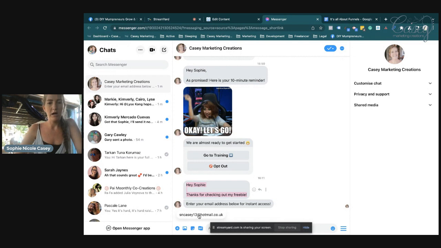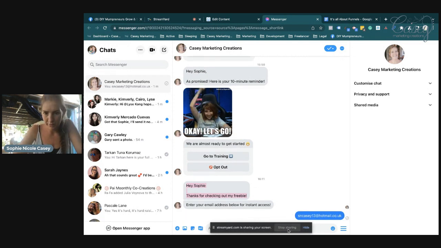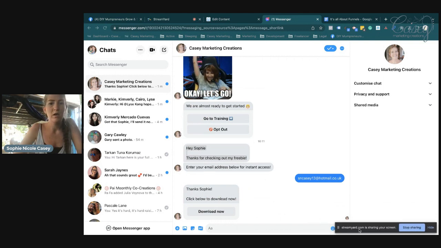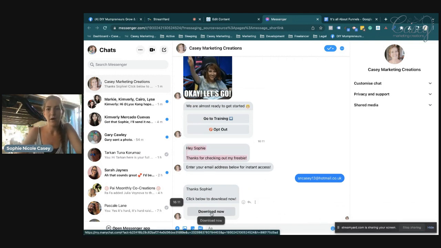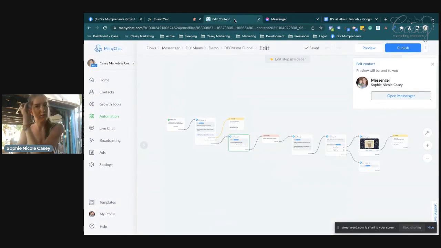But yeah, I'm just going to select that one. I need to move this little thing out of the way because it's in my way. That's better. So it's like, thanks, Sophie, click here to download now. And then there's a button. Now, I'm not actually going to download now because it goes to test.com.